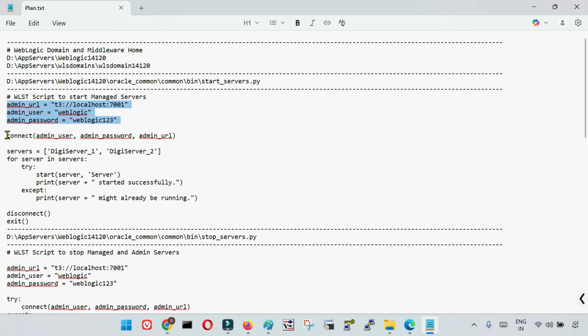Once I connect to WLST, I'm going to use the connect syntax to connect to my running admin server. And these are the two managed servers I have in my domain. Then I'm going to use a for loop, and in this for loop I'm going to iterate over the two servers which I have defined here, to start them sequentially, one by one.